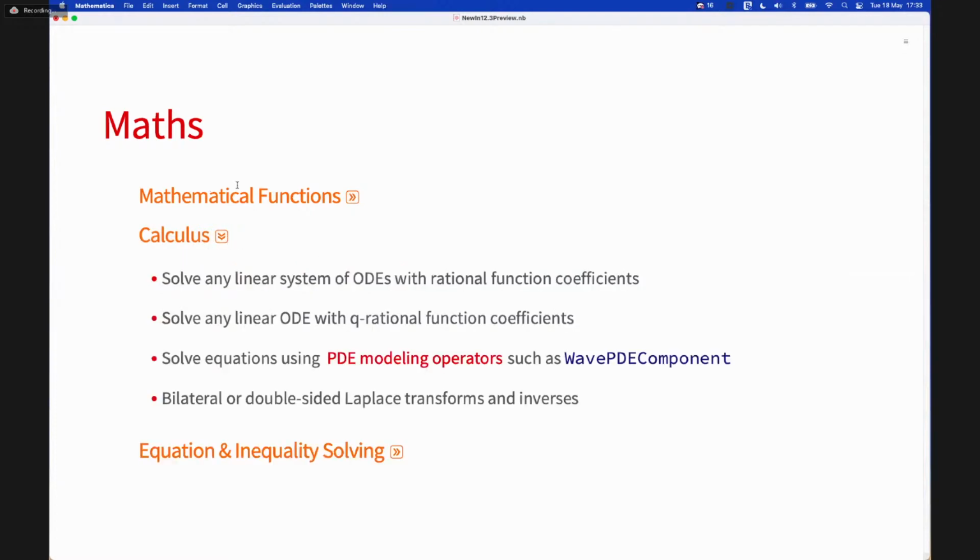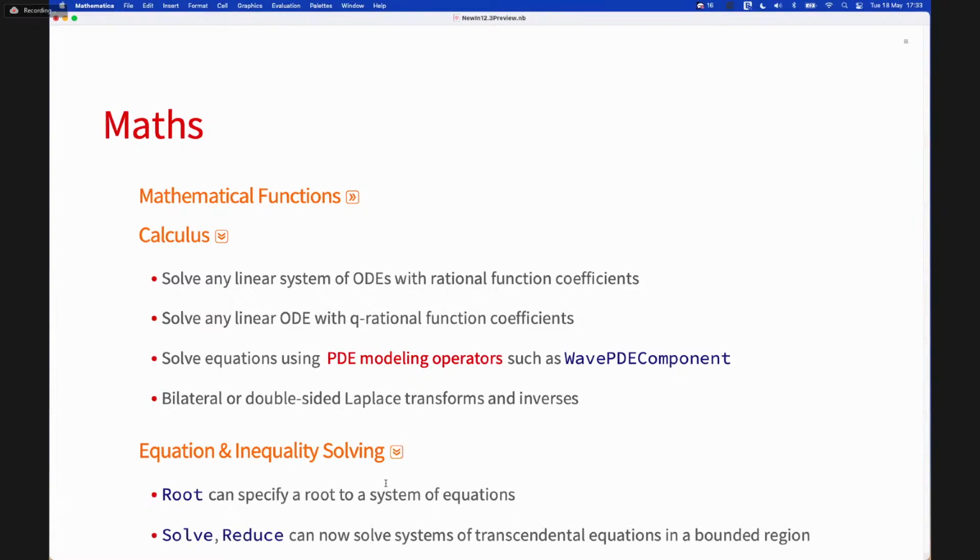So as a consequence of that and other infrastructure improvements, we've got whole new classes of differential equations that can be solved. All of these systems of Q-rational and rational ODEs are now solvable, whereas in many cases before, DSolve would have simply given up. And linked in with that, we've got Solve and Reduce now handling all kinds of new bounded problems in transcendental equations, also partly thanks to improvements in infrastructure for roots.